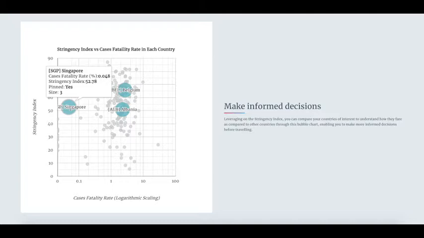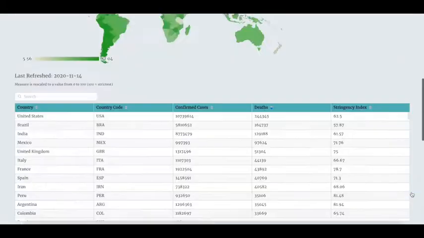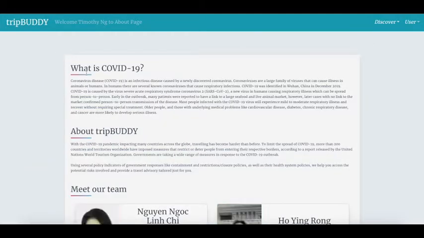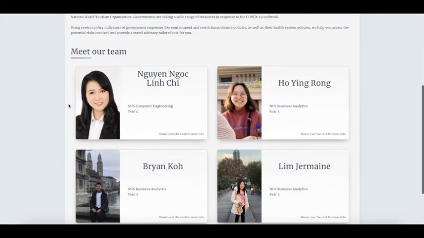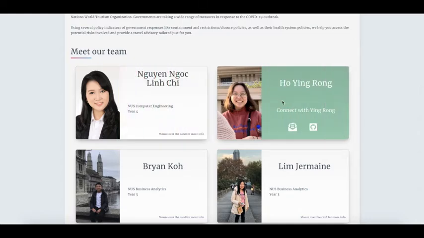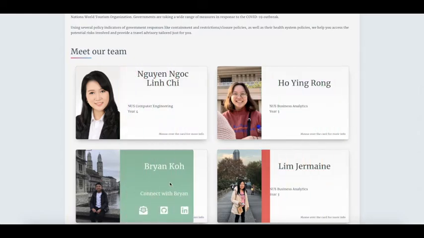Now let's move on to the other parts of our application. At the About page, users will be provided more information about the origins and details of COVID-19, as well as the inspiration behind our application, tripBuddy. We have also provided more information about our team members, Chi, Ingrong, Jermaine, and Brian. Feel free to reach out to us and we'll be more than happy to help.